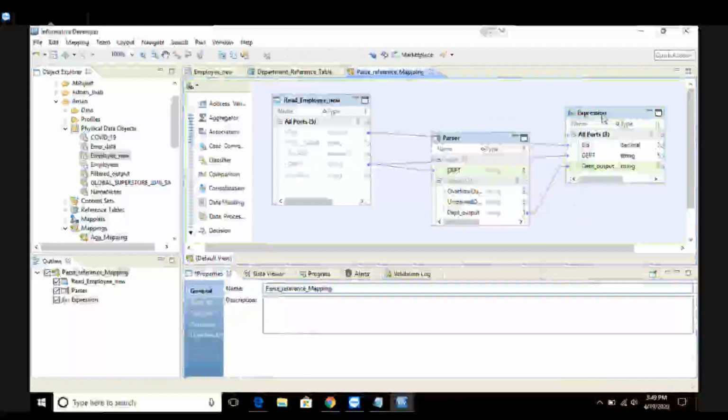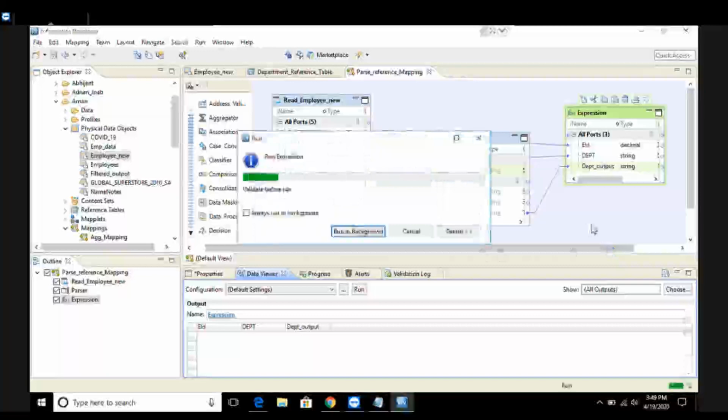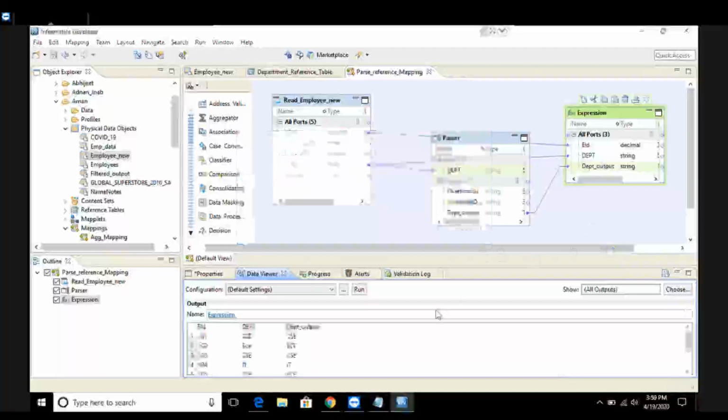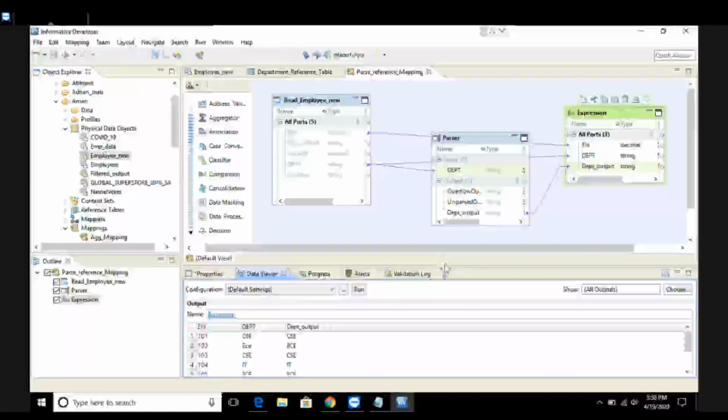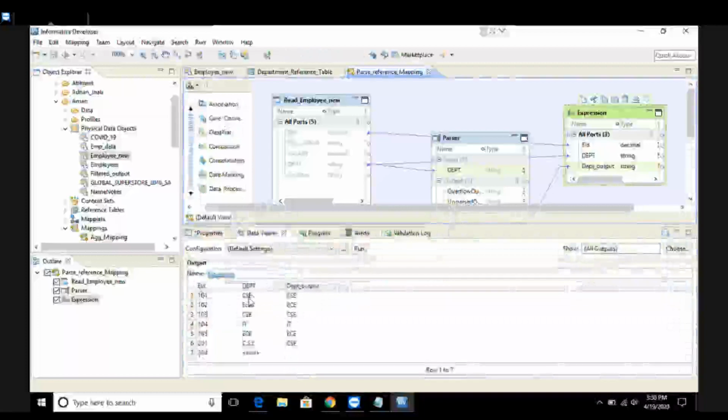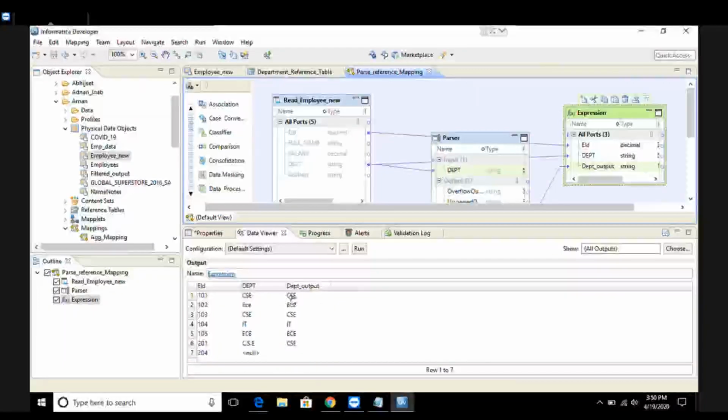Now I'll debug my expression, run data viewer. So it's running. Now I can see this is the output which I got from the expression. See what is happening. All the valid values are provided as valid values, but all the invalid values, like here for ID 102, ECE, E capital CE, is an invalid value in the reference table. It has been converted into a valid value in the output file, right?